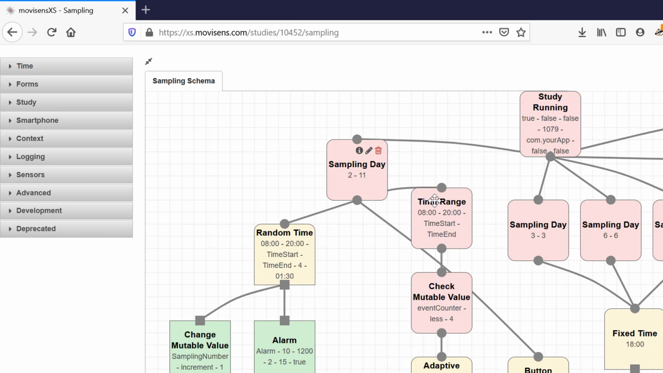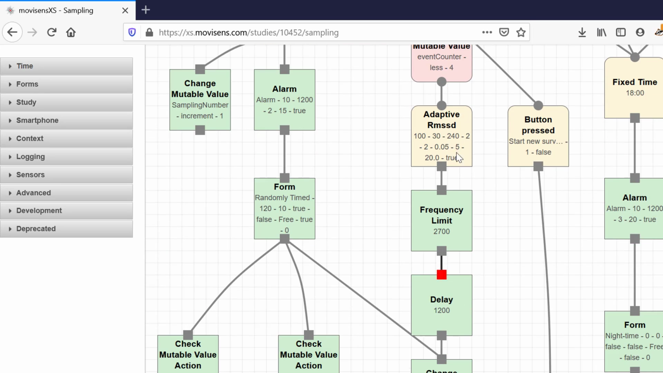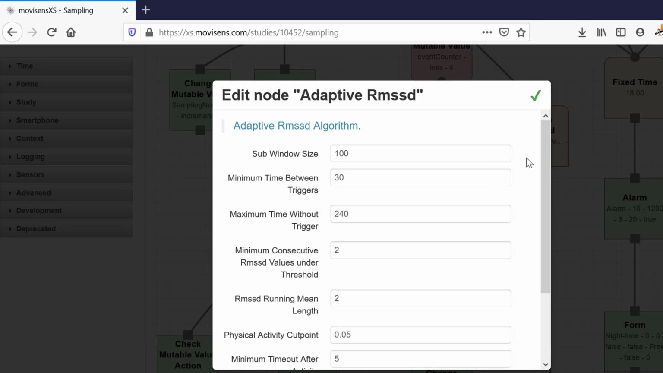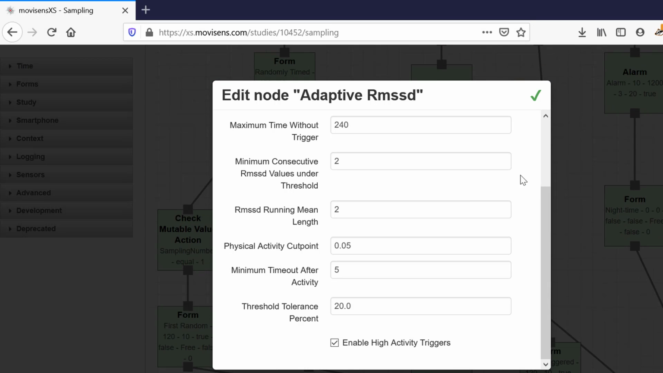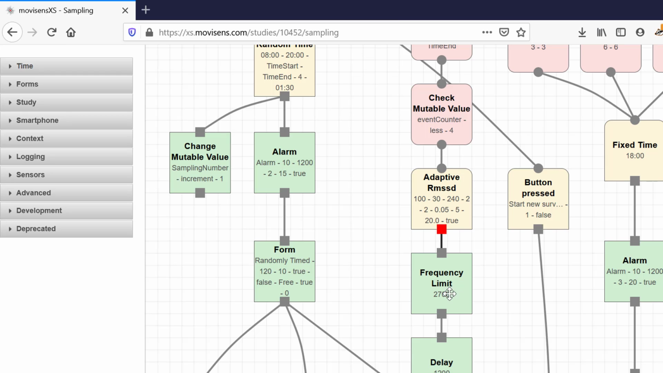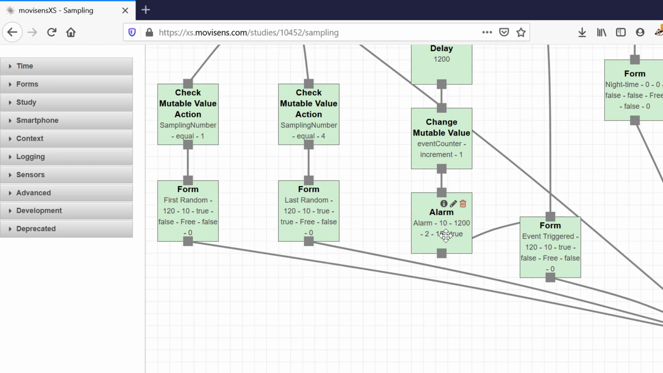So during that time window, they're going to check that the number of actual questionnaires they get is a certain level, so event counter, and then look at the adaptive RMSD trigger, which is one that they've developed alongside us, and we've worked out an ideal use case for their particular cohort. And we have levels of physical activity cut points and consecutive RMSD values under the threshold, and we're looking at all these different elements, and then if they actually hit, there'll be a slight time delay, changes the mutable value, and then bang, the alarm comes.